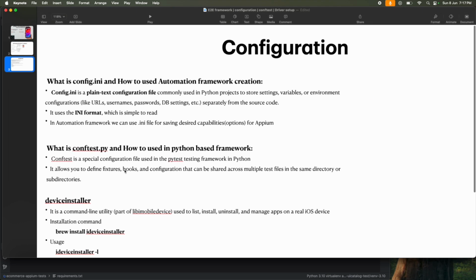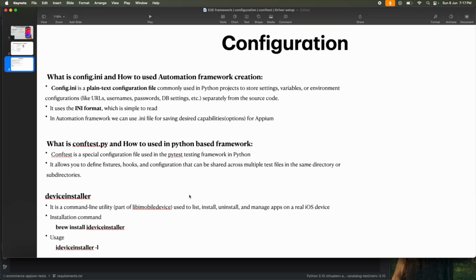Now we discussed the configuration, right? The first thing that comes up in any given framework is configuration. So here we are considering config.ini. What is config.ini? Config.ini is a plain text configuration file commonly used in Python projects to store settings, variables, and environment variables like URLs, DB settings, etc. You can consider anything. We use the ini file because it is easy to read and easy to understand, as it is in a plain text format. In an automation framework, we can use this .ini file for saving desired capabilities.